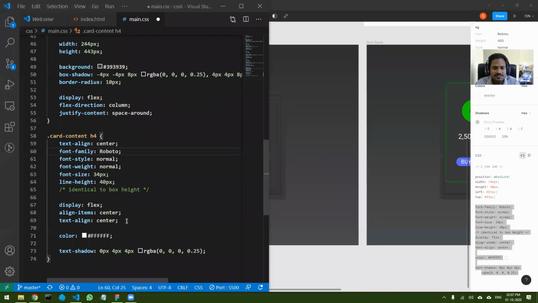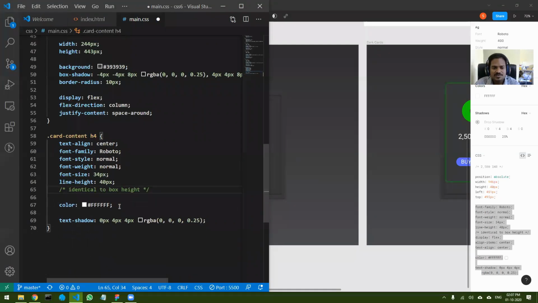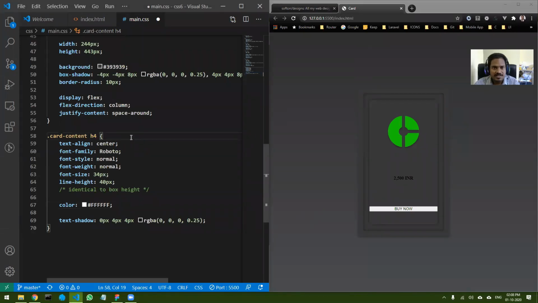We don't want display flex right now. We could have centered the text using display flex also, but this was easier. So this is what I want. Save it, come back, and okay, did I save it? No, save it, and you get the proper text font. One more last thing left is the button. So let's select the button also, and that will finish our design.